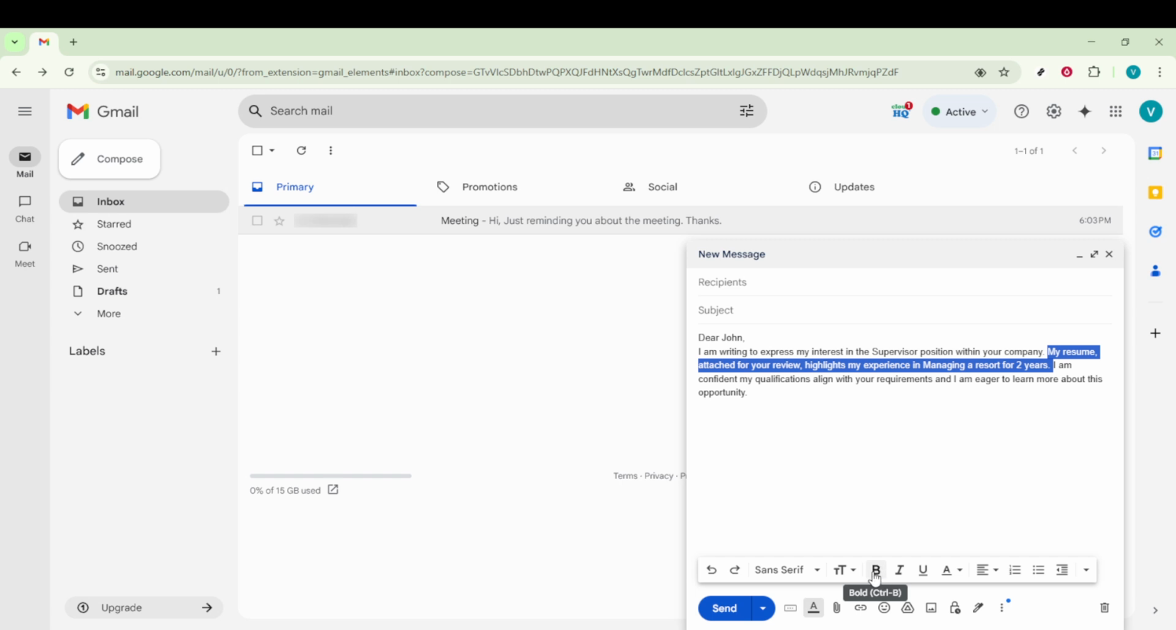Here's a quick handy tip. If you prefer using keyboard shortcuts for efficiency, there's a faster way to bold text. With the text still selected, you can simply press Ctrl+B on Windows or CMD+B on a Mac. This shortcut toggles bold formatting on and off without having to click on the toolbar.